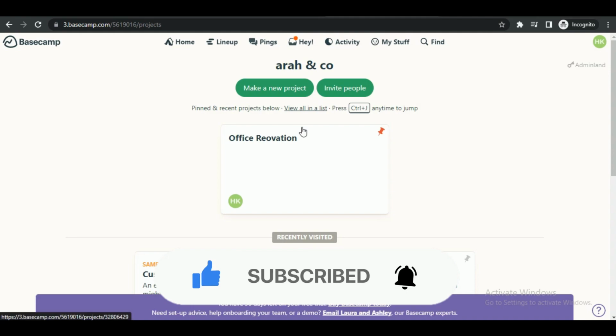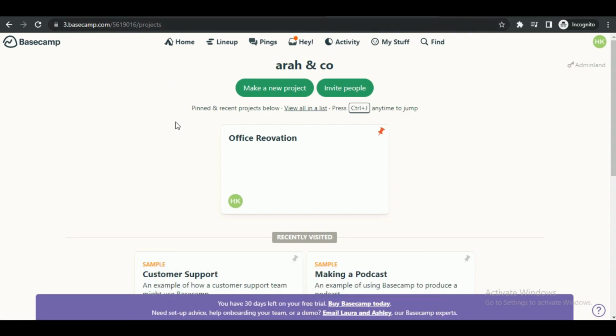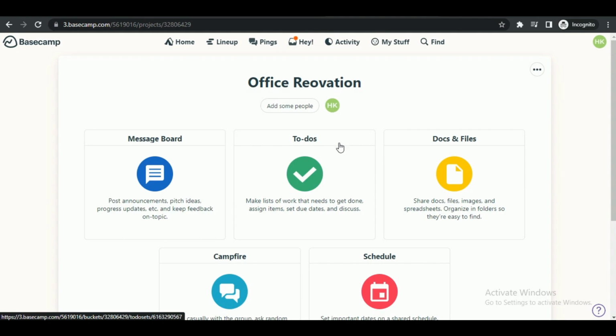First of all, open a browser of your choice and search for Basecamp. After that, log in or sign up on the website. Once you're done logging in, you will see an interface like this. Here you will see the project you are currently working on in the center and your complete credentials at the top of the page. Now, click on the project in which you want to create a new team.